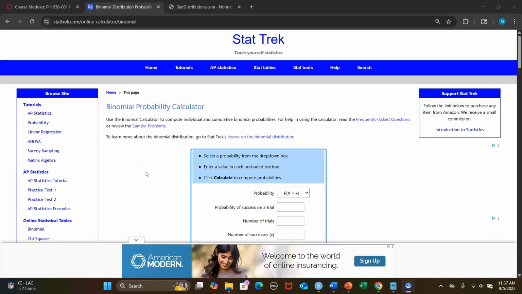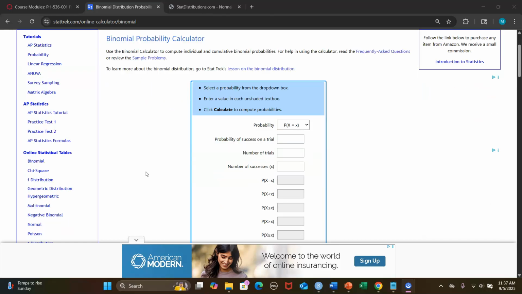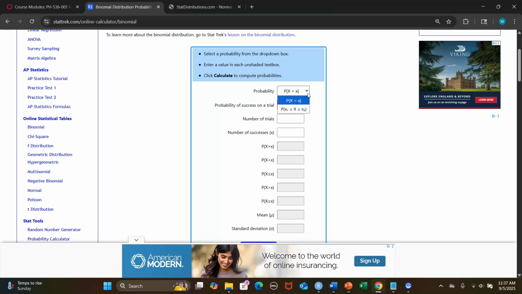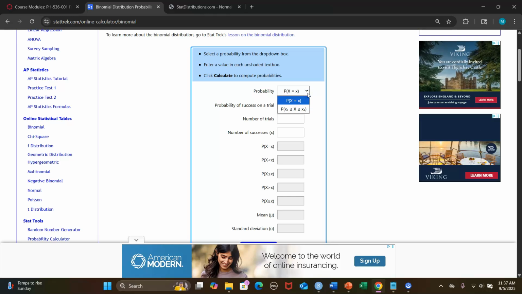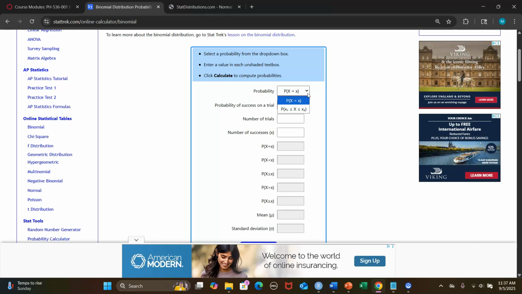Okay, now this is the website for the StatTrek Binomial Probability Calculator. You can see it's here, and you can select probability x equal to small x, or probability greater than or equal to small x1 and less than or equal to small x2. So you can calculate the binomial probability for the random variable x to take one specific value or to fall within a range of values.